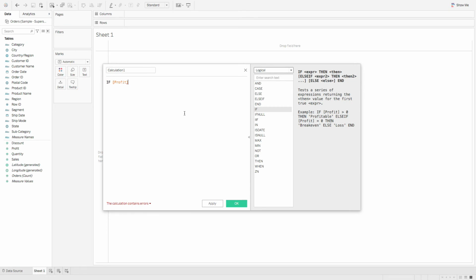We'll say if Profit is greater than 0, then "Good", else "Work harder". Let's get rid of this END. Now say we forgot to add the END, we'll see "This calculation contains an error." We can click this down caret, and this gives us a nice little message telling us what we messed up. It says, hey, add the END. Okay, we can get that added.